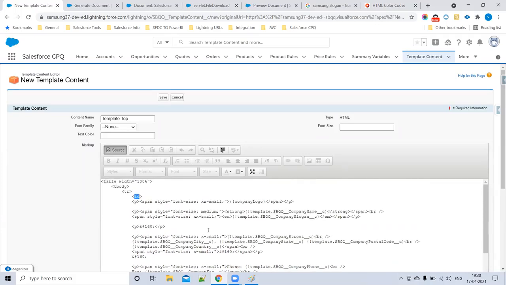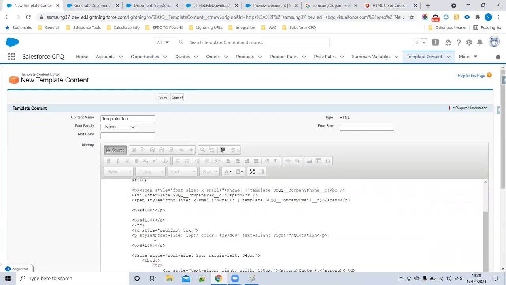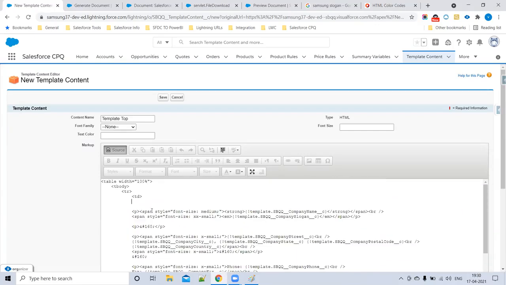Someone asked about the logo, right? Somewhere you can see the logo field here. Yeah, this is the company logo. Where you want to place it, just change this place. For example, I want to display that one below or on top. What you can do, you can change it here.